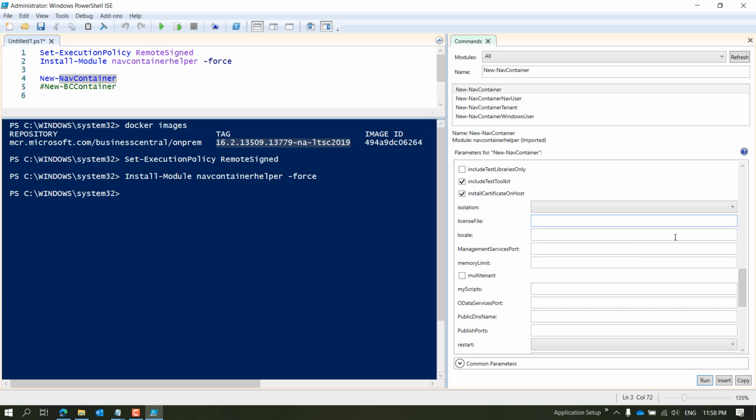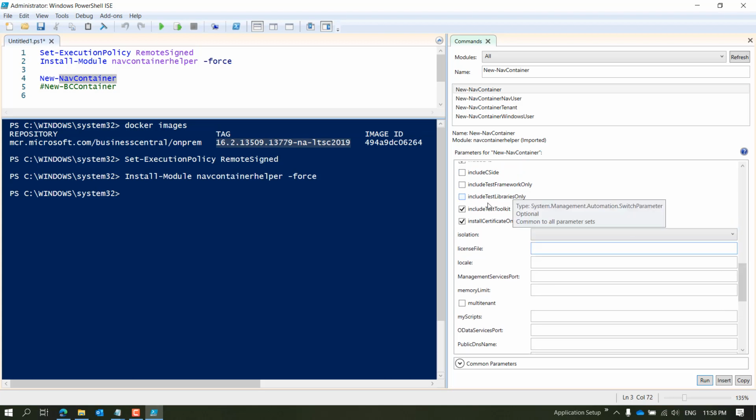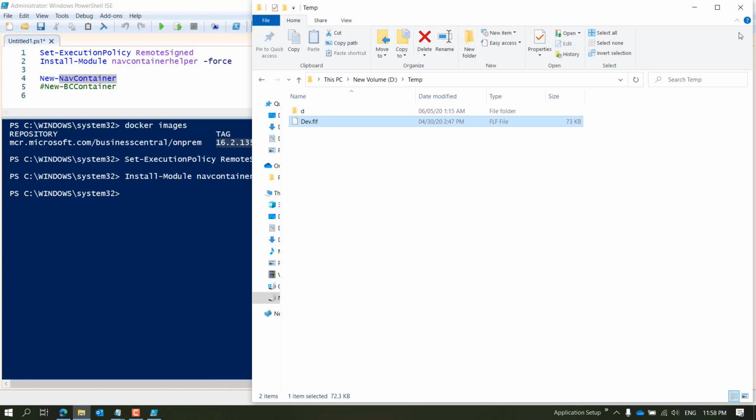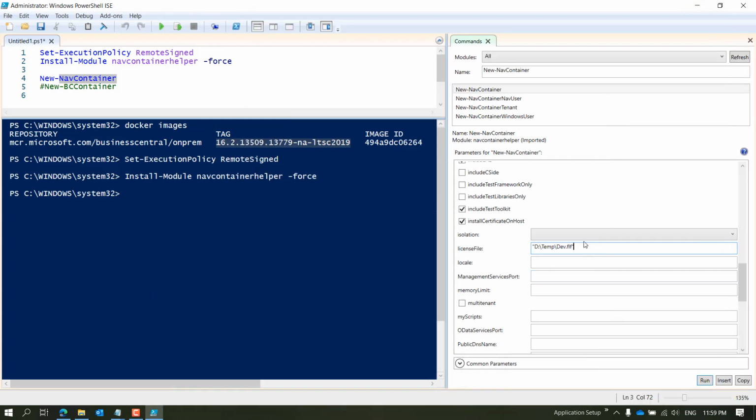License file, as I selected test toolkit, I'll have to use a developer or a partner license. For a customer license, you cannot check a test toolkit. Also for the demo license, you cannot use the test toolkit. So if you have used any of these three, which is include test framework, library, or test toolkit, then you need to have a partner license added here. So like I have this license, I'll copy it from here and I'll paste the path here. So make sure that if you check any of these three, then you need to have a partner developer license. Otherwise, uncheck this and it'll have the Cronus demo license if you don't specify anything here.